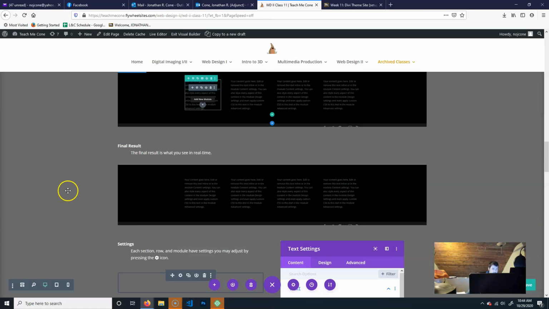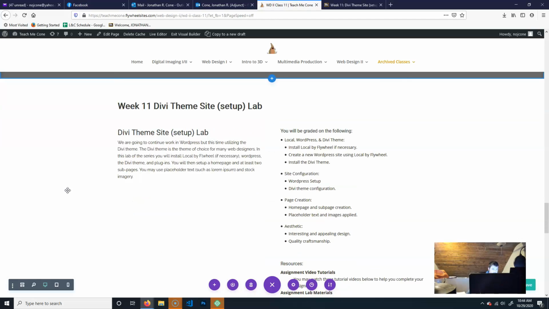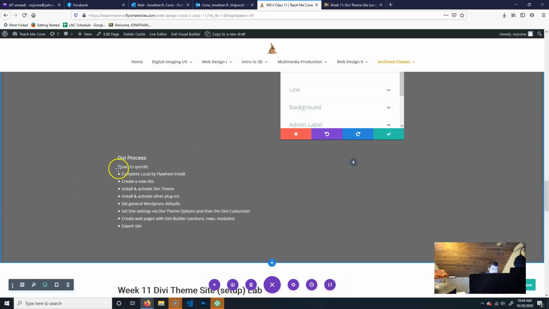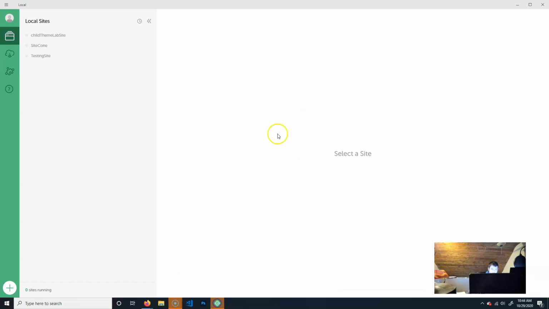And then I'm just going to kind of show you the way we're going to go about doing it. We're just going to do this process. We're going to use Local by Flywheel again. We'll create a new site. We're going to install and activate the Divi theme and any other plugins we might need. Set up the general defaults and then the theme defaults and so on and so forth. Okay. So here we go.